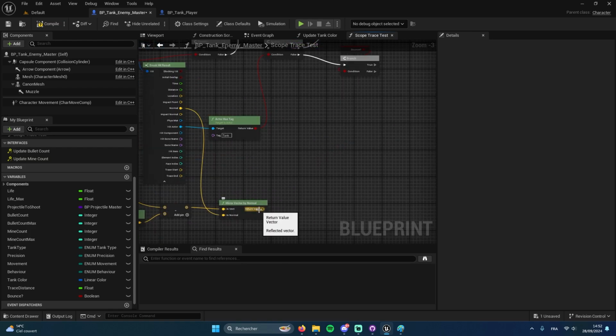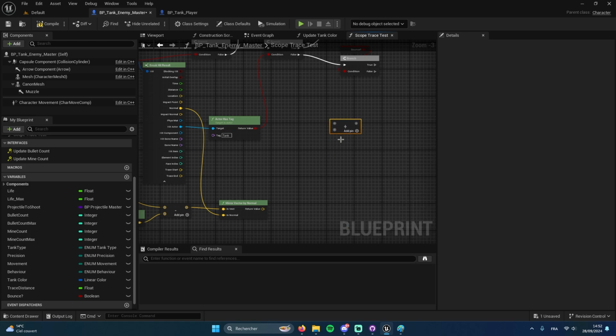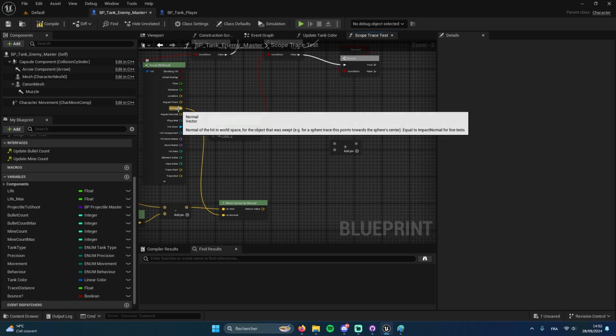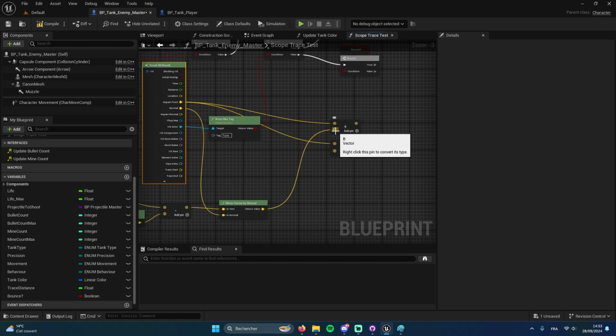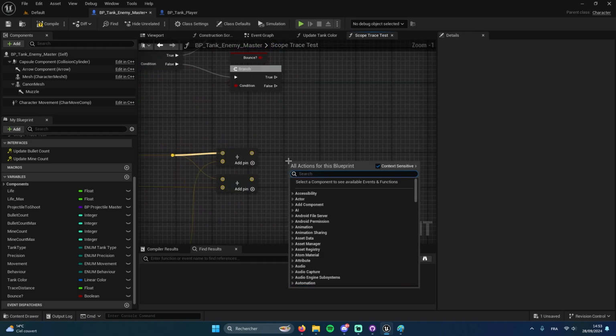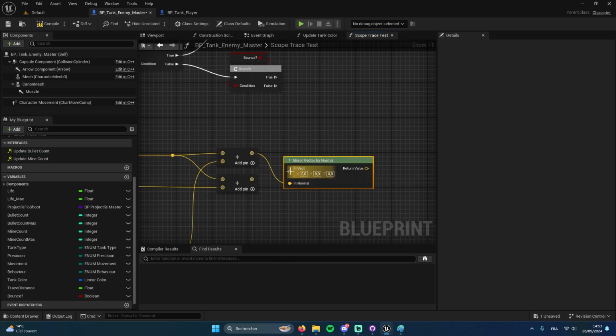Well, let's continue with the ricochets. Here, let's add some add operators. Here, we need the impact point into the first plus, the impact point into the second one. Here, we need the mirror, and here, the default normal. So it's like this. Here, let's call again a mirror vector by normal and swap this.